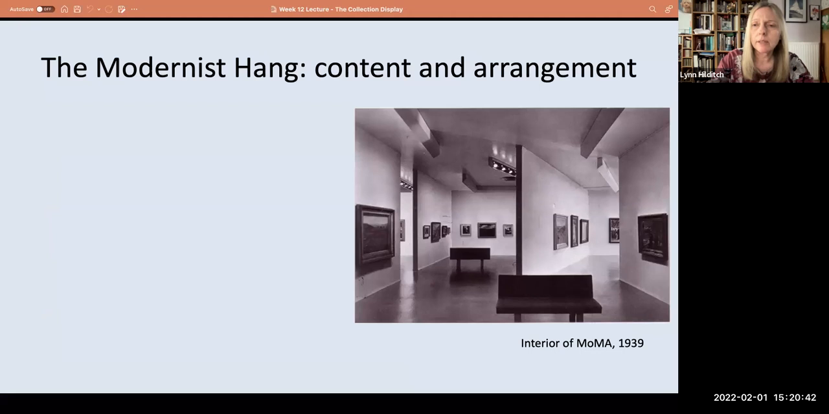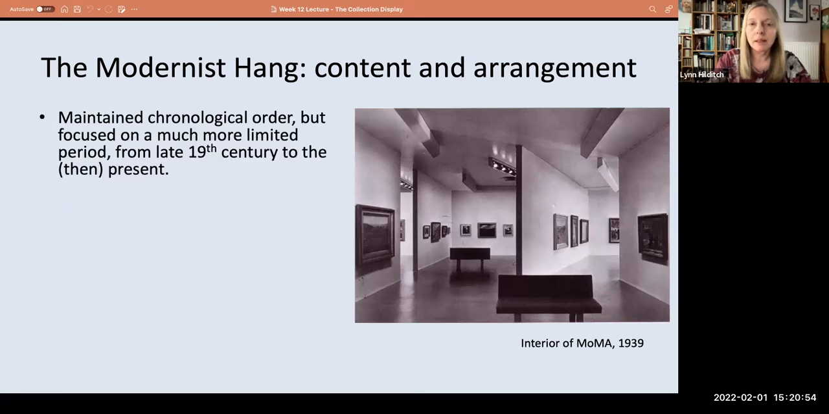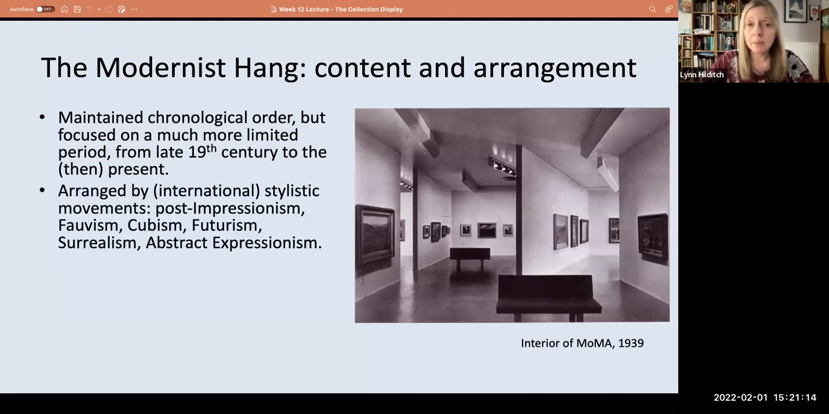Okay, so this is the interior of MoMA in 1939. And you can see it's very much the white cube layout. So what the modernist hang did was it still maintained a chronological order, but it focused on a much more limited period. So it focused on what we consider to be modernist art, from the 19th century to the then present, which was 1935. And it was arranged by international or stylistic movements such as post-impressionism, Fauvism, Cubism, Futurism, Surrealism, abstract expressionism.